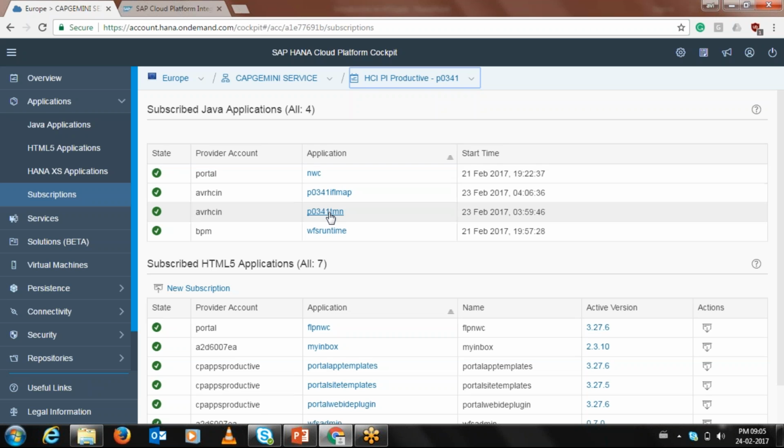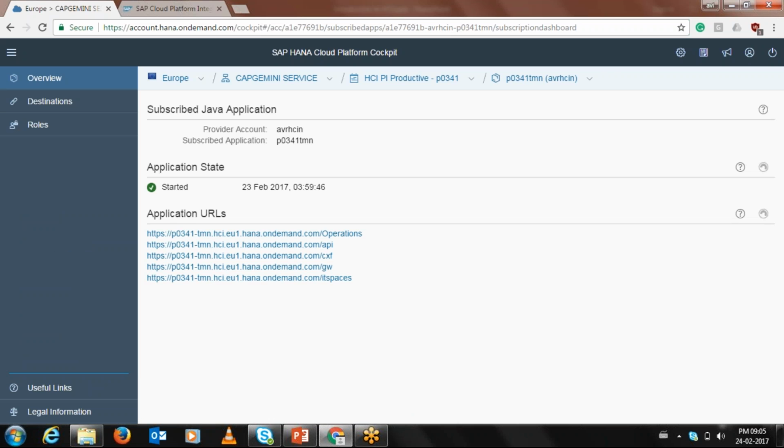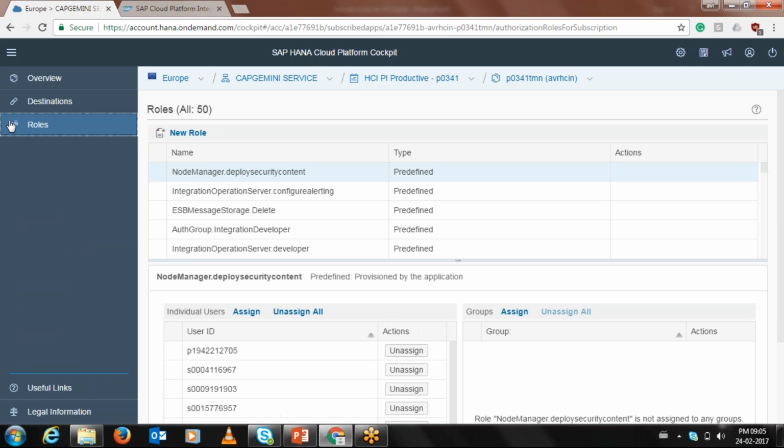Now I was talking about the roles, where you just came into the picture. Just click on this tenant management node and click on roles. These roles define what users can access in the HCI, so it's kind of security also. We are covering the security part in HCI. Generally there is no security team in HCI. Everything has to be done by our integration team only.